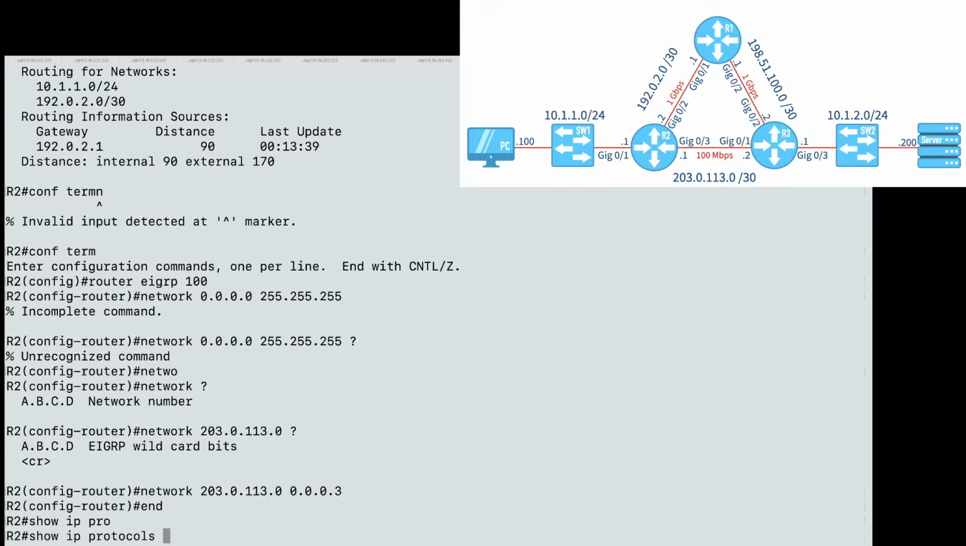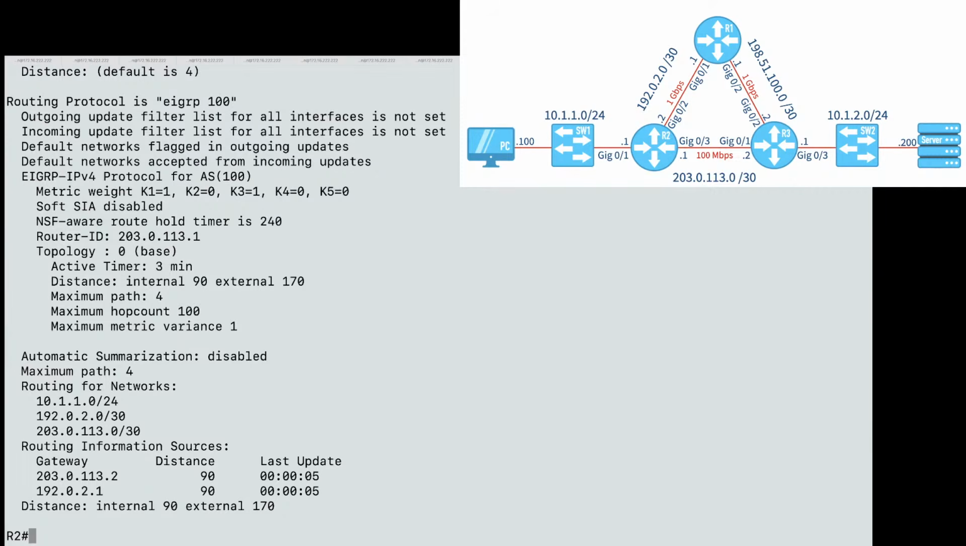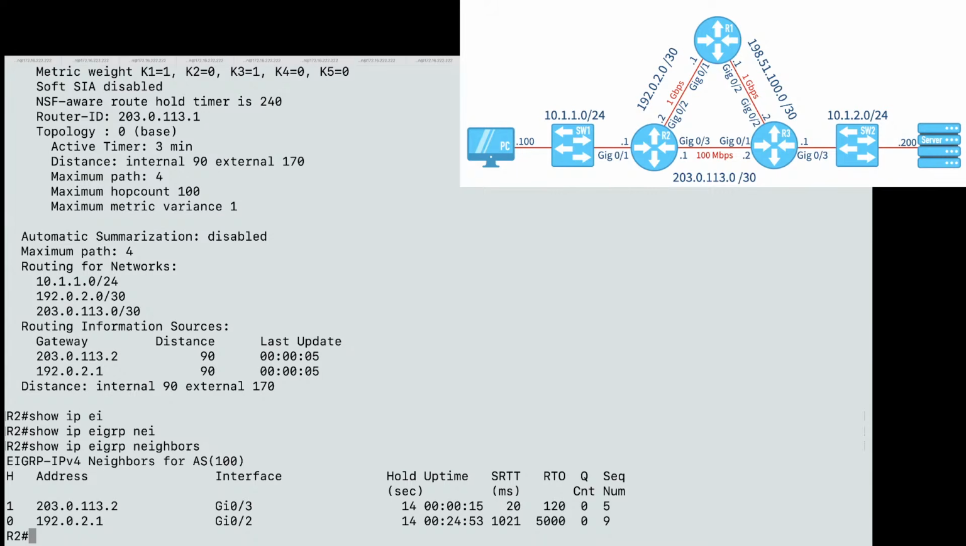Show IP protocols again. It now says that we are routing for that network. Let's see if we have a neighborship. Show IP EIGRP neighbor. Oh, much better. So yeah, I totally missed that. Thank you very much. The issue was, if anybody missed it, we had a missing network statement on R2. I didn't even notice it, but great catch from our students.